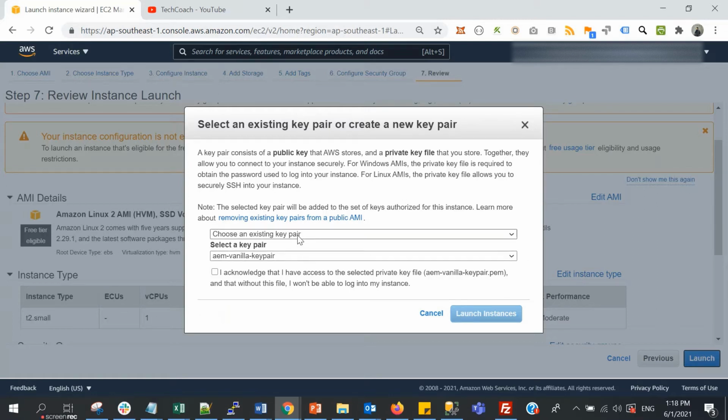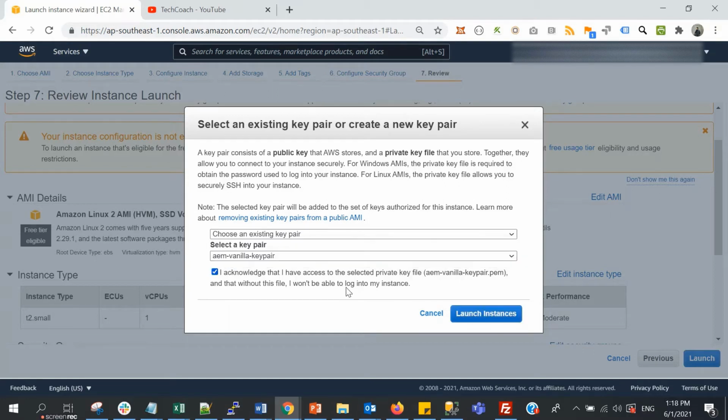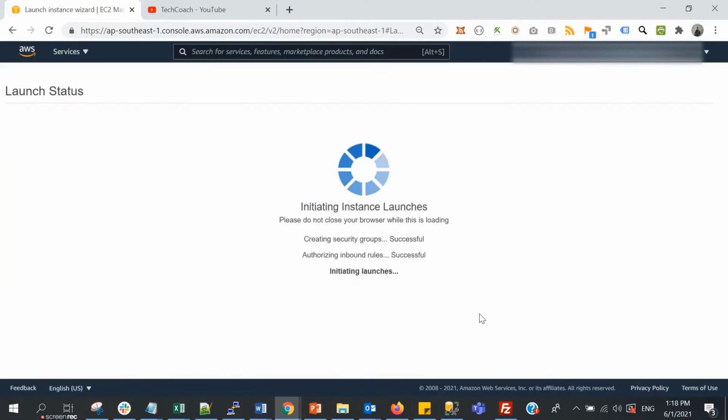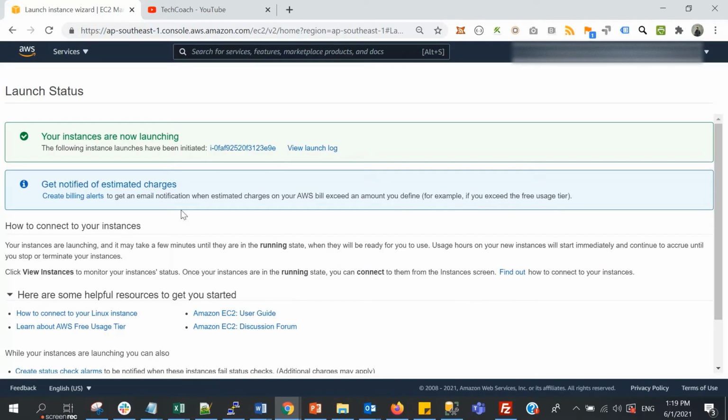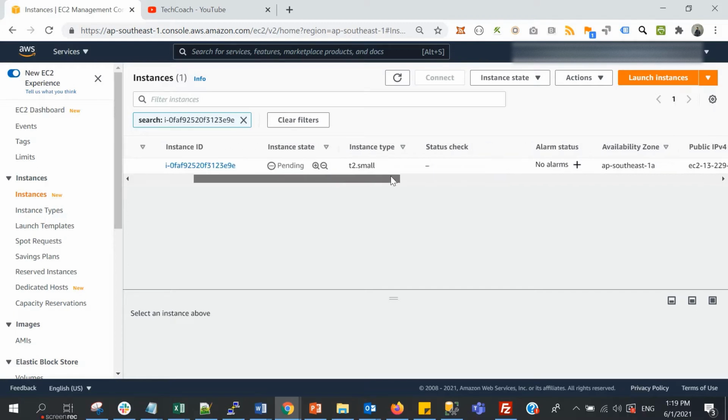For the key pair, I already have my existing key pair. If you don't have any, you can create a new key pair. For this case, I will just use the existing and click this acknowledge button. Okay, we can see that our instance is now launching. I'll click here to see my instance. It will take some time for the instance to be in the started status.